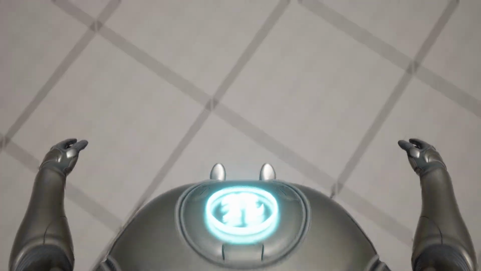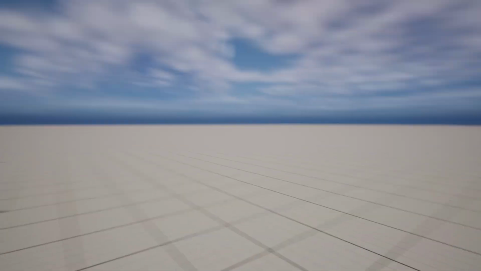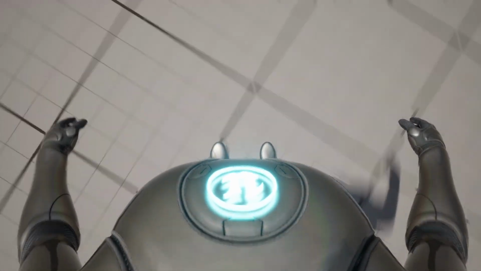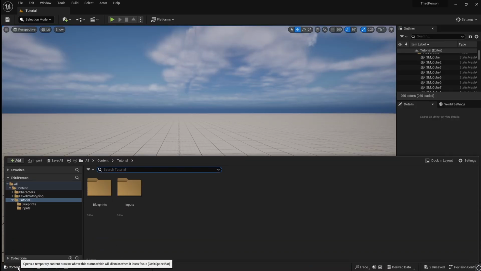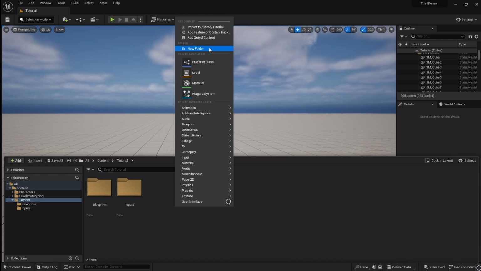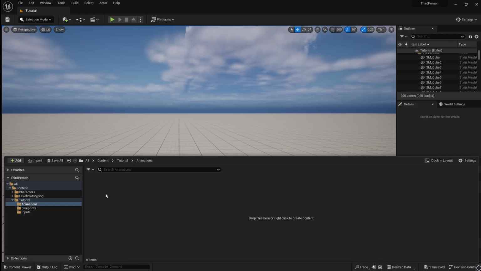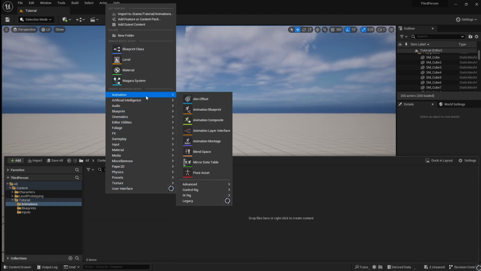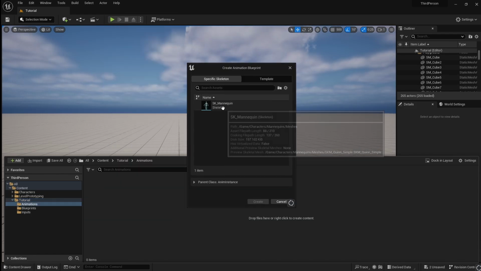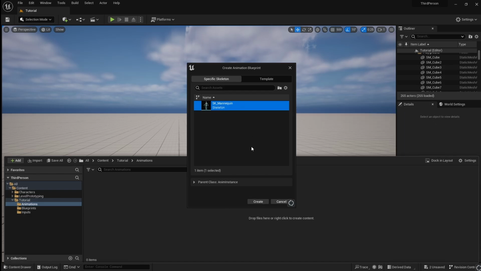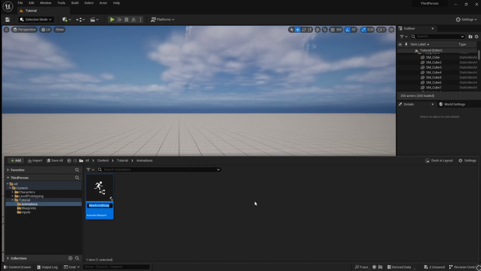Next, we will be adding some simple walking and idle animations to our character using an animation blueprint. Head to the Content browser and create a new folder. Call it Animations. Open the folder, then right-click and go to Animations. Choose Animation Blueprint. Select the mannequin you are using, then click Create. Name it ABP_character.